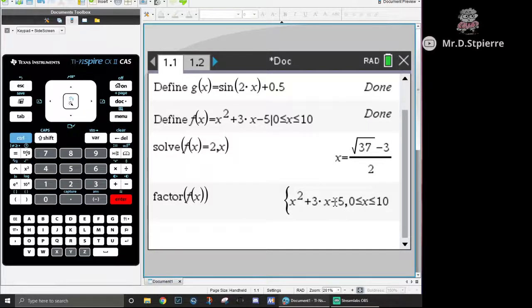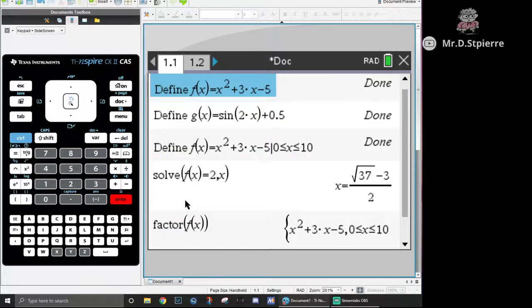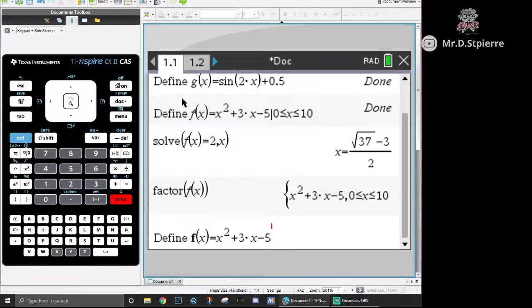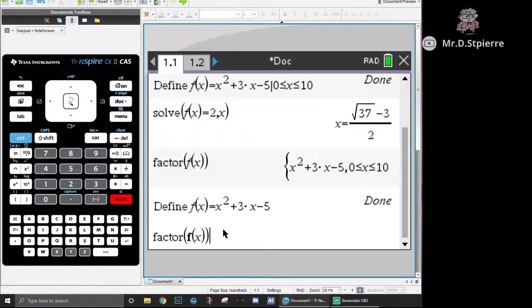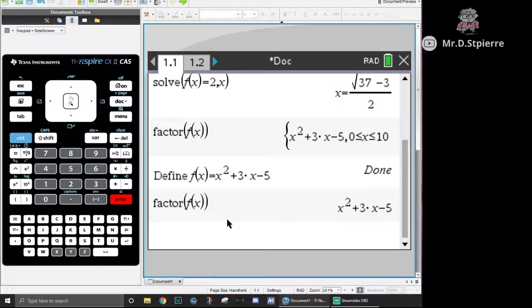And it looks like we haven't. Actually, let's copy this without the domain, and let's now try and factorize it. No, okay, so it has no real factors. I'm guessing that's what's coming up. That's what's showing us. Let's try something that I know has factors.